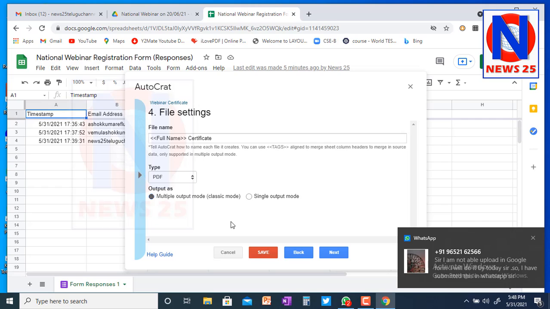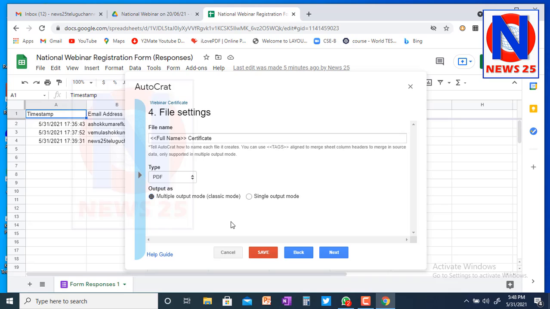So what does it mean? It will send individual files to the individual people's mail IDs, one after another. There is no need for you to monitor. So that's why you have to click multiple output mode. Next.